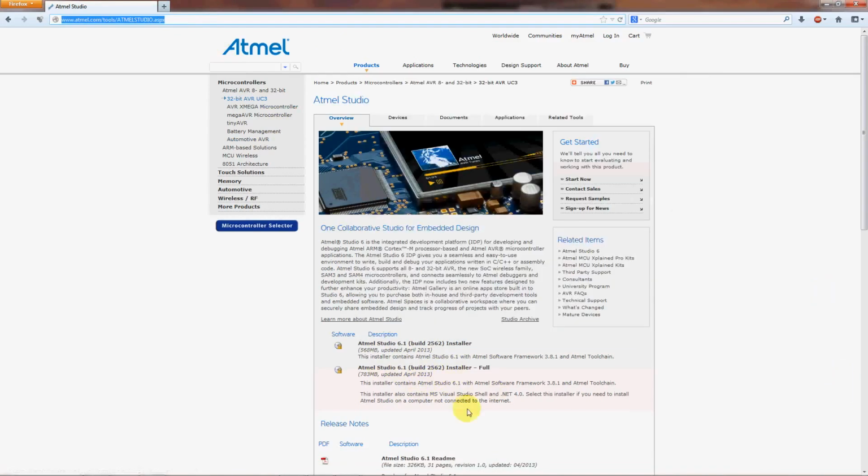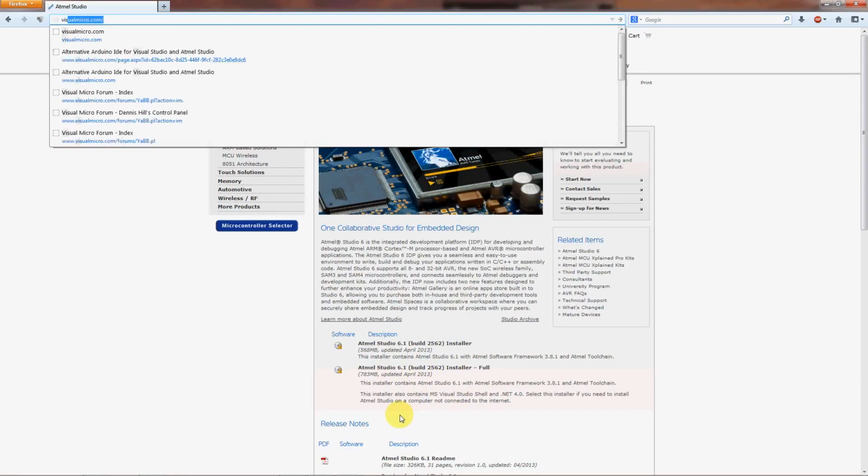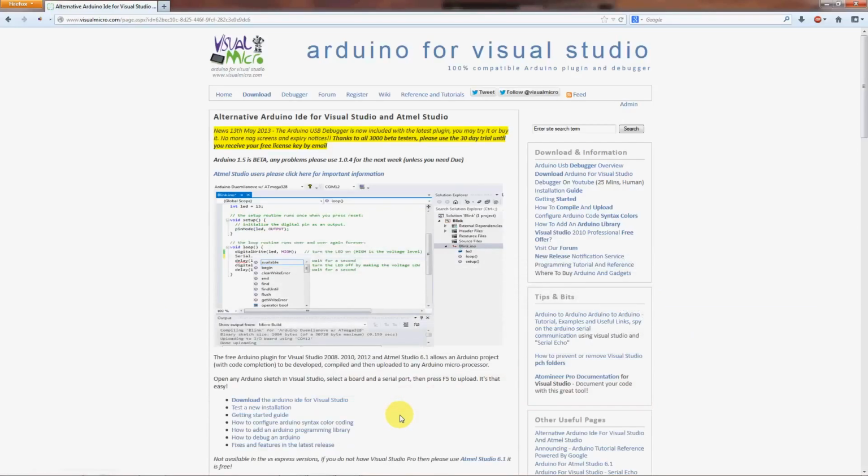So go ahead and grab that, get it installed, and then you can jump on over to Visual Micro. And it's just visualmicro.com. And you can grab this add-in. And as you can notice from the highlighted text there, the debugger is now included with the latest plugin, and it gives you a 30-day free trial to play with it. And if you like it, by all means, license it. Currently, it's only $15, which is a heck of a buy.